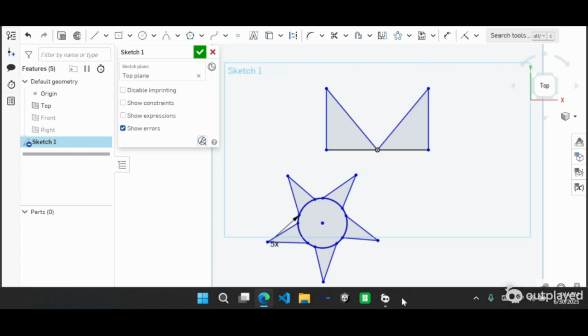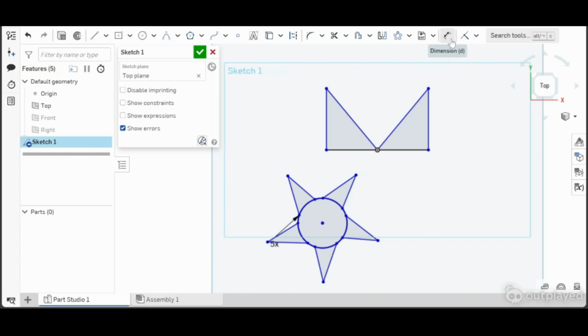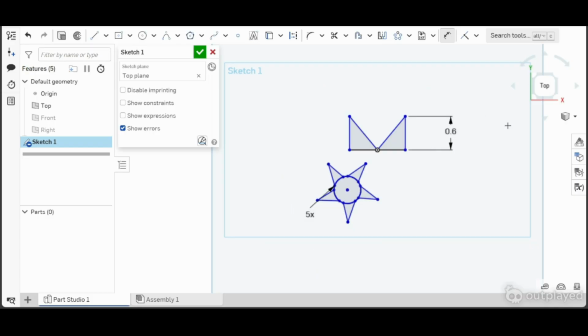The last thing I'll show you in this video is some of the constraints. The first thing I'm going to show you is the dimension tool. The dimension tool allows you to choose how long something is in inches and centimeters. Let's say I want this to be 0.6 inches, and it will shrink everything down like that.